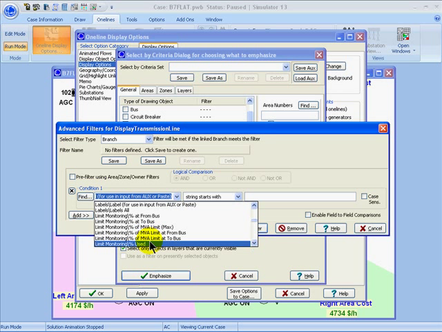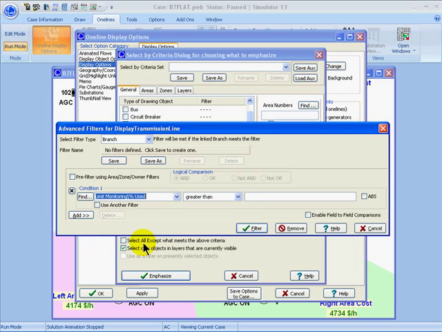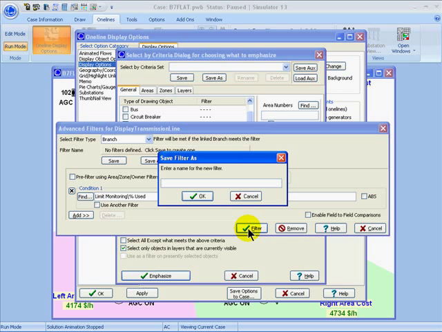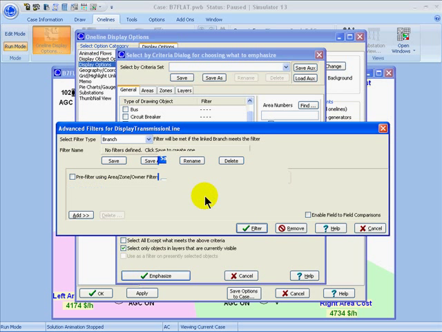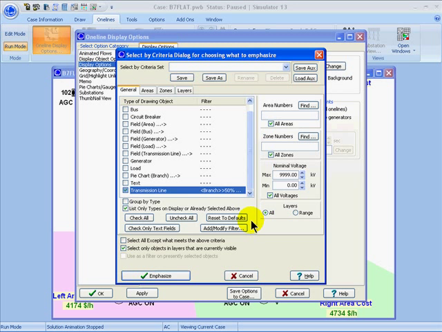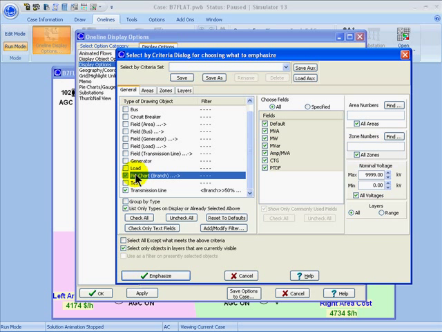So we'll use the condition limit monitoring % used greater than 50%. And then we can give it a name. And then if we wish, we can also apply the same filter to the pie charts and fields associated with those transmission lines.